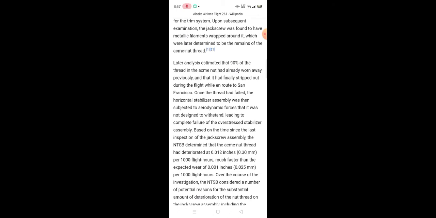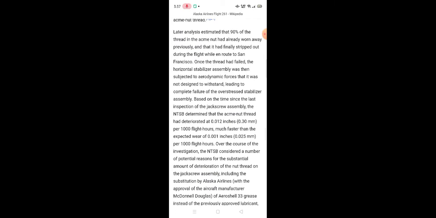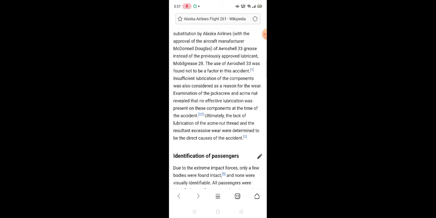Over the course of the investigation, the NTSB considered a number of potential reasons for the substantial amount of deterioration of the nut thread on the jack screw assembly, including the substitution by Alaska Airlines, with approval of the FAA, of aeroshell 33 grease instead of the previously approved lubricant, Mobil Grease 28. The use of aeroshell 33 was found not to be a factor in this accident.